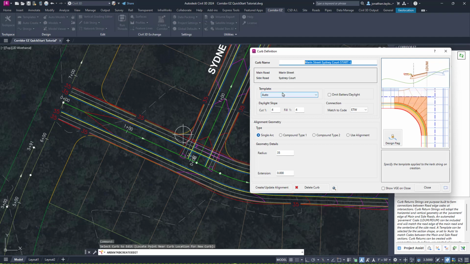Now, if you're using a template which matches between the two road strings, then we just use auto, because auto will automatically connect the two codes between them. We then have the option of using the daylight slope, which we can apply and override any slope that we want. If we do not want any daylight, then we can check the omit button over here. The match code, and you can see the hover graphic helping us here, determines how these two roads are connected up, and in this case it'll be using the ETW code.